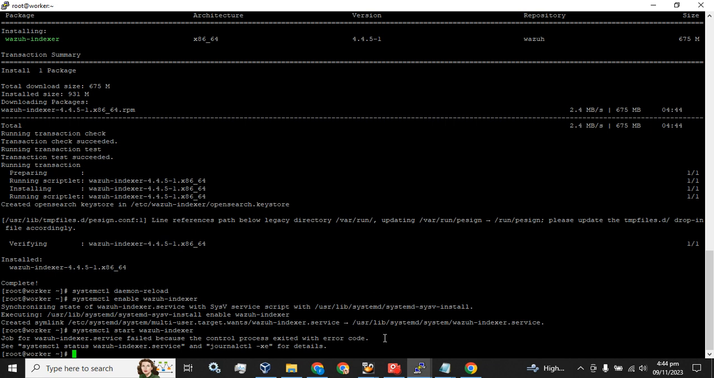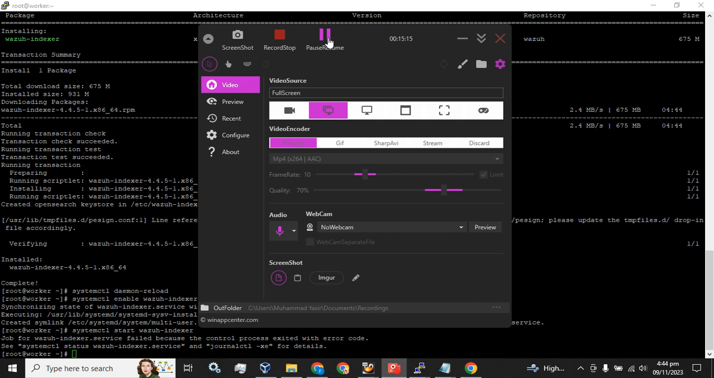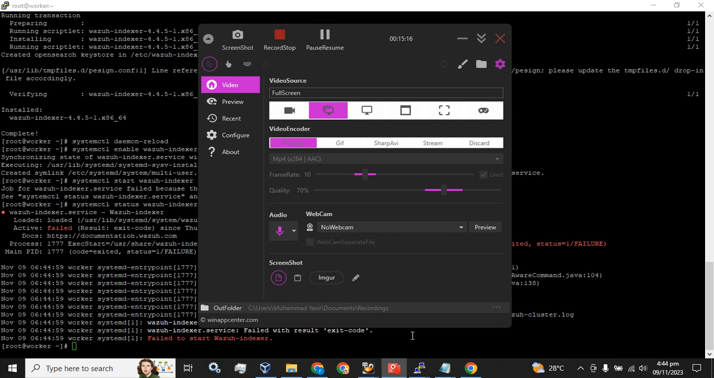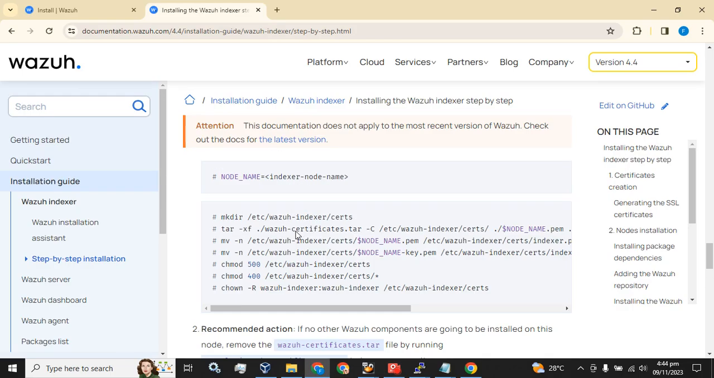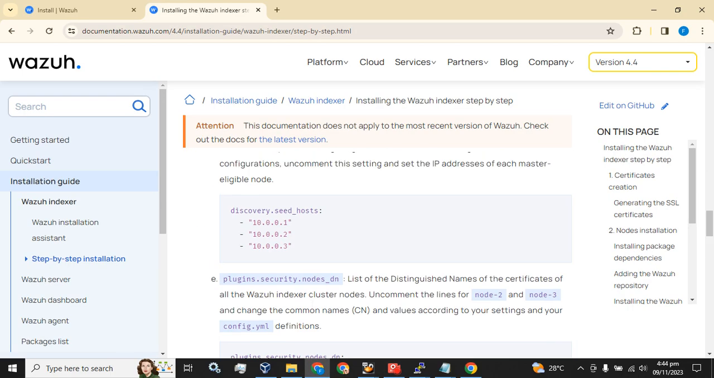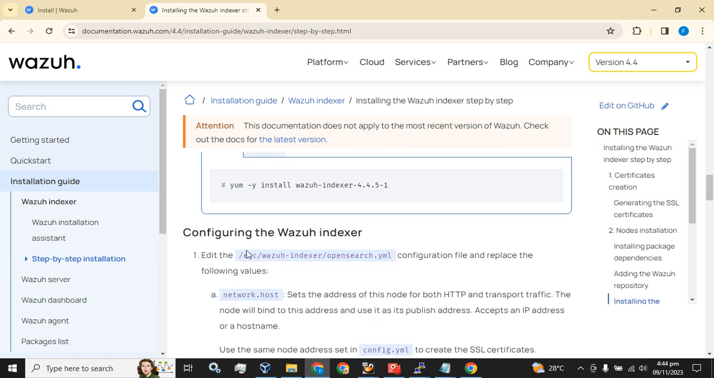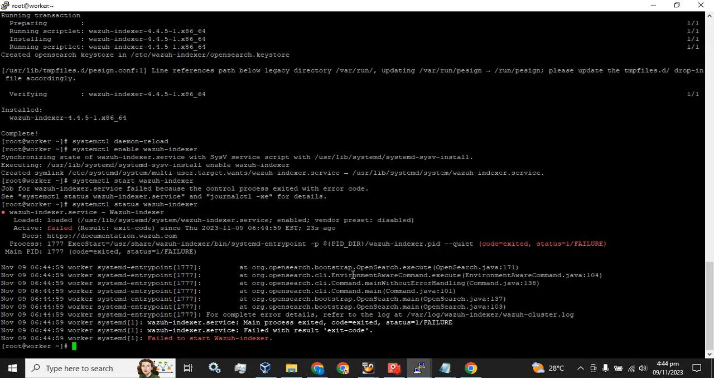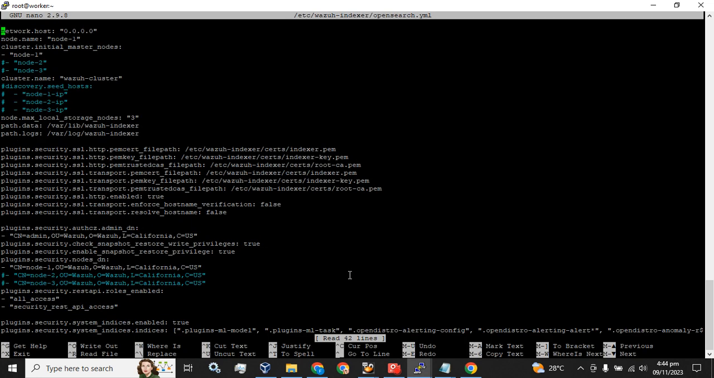Okay, we have got into some error. Let me check. Yeah, okay, my bad. We haven't deployed the certificates yet and did not do any configuration. Let's complete those steps first.